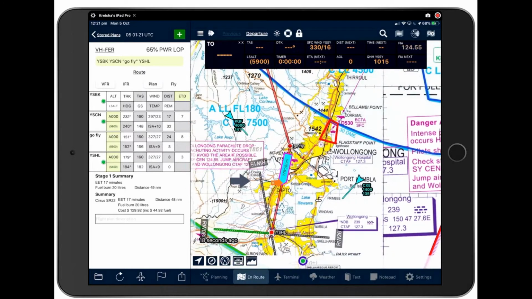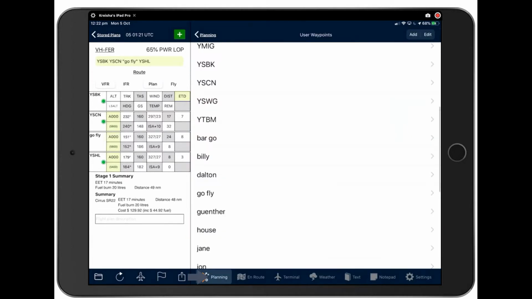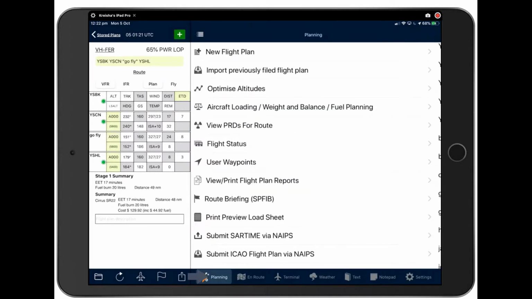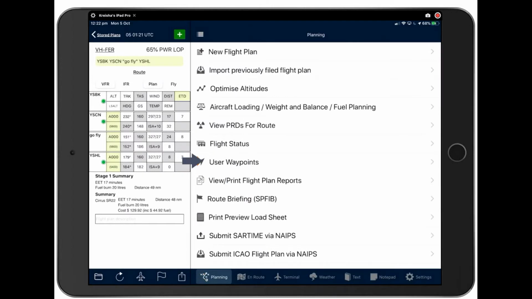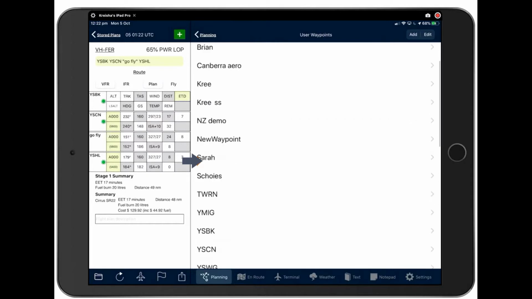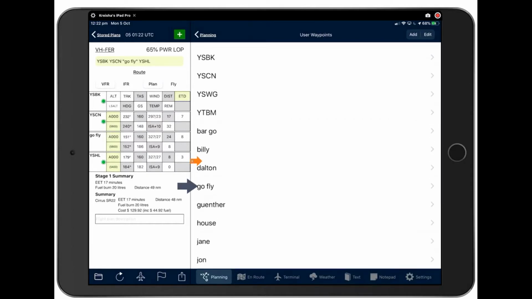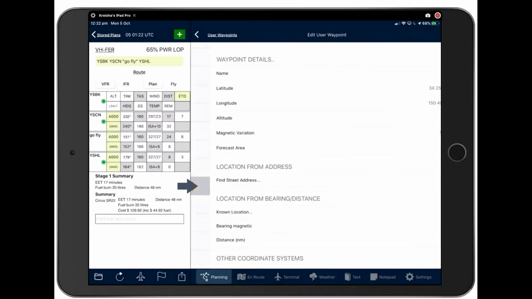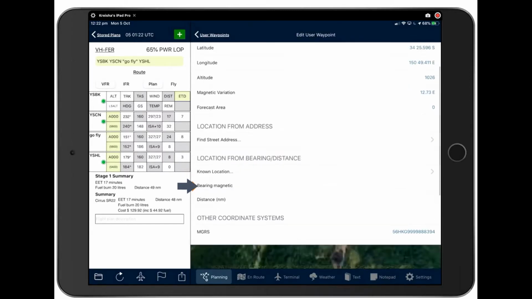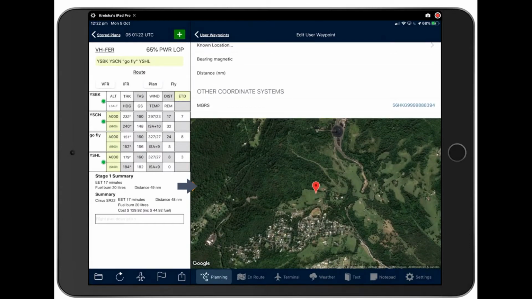Now to see that waypoint in our database, if you want to use it again or want to make any changes to the waypoint, go to planning and go to user waypoints in planning there. Scroll down until you see your waypoint in alphabetical order there, Go Fly. And tap on the waypoint. You can make more amendments here, and this gives you a larger Google Maps snapshot there too. So if you find it's easier, you can edit here in the user waypoint directory.